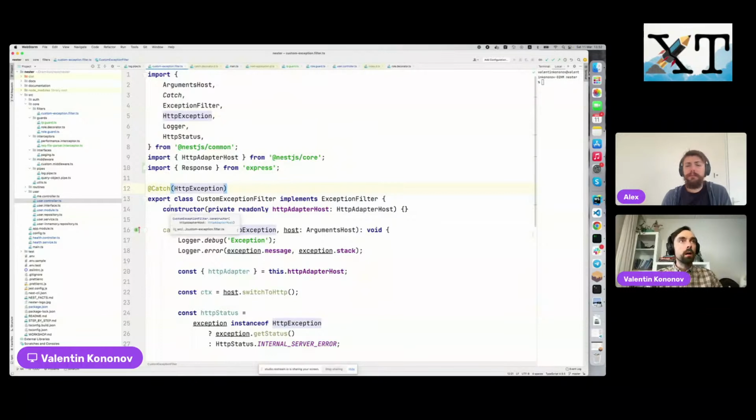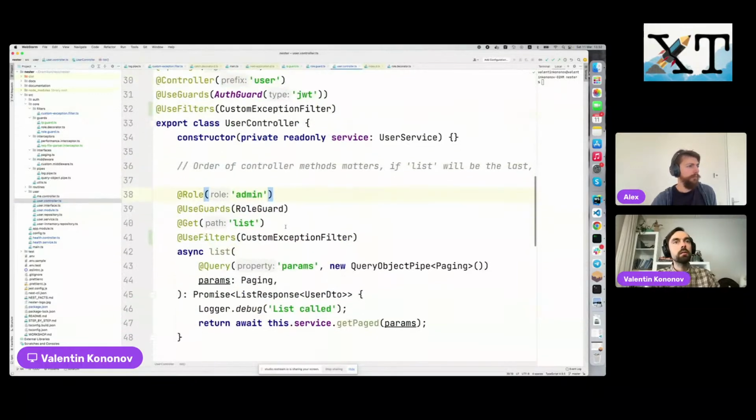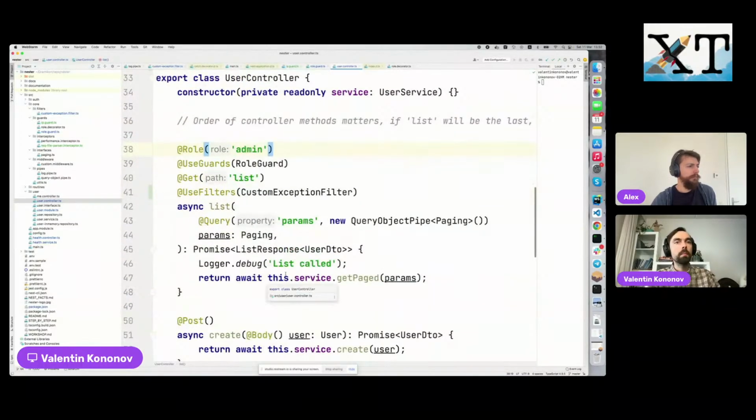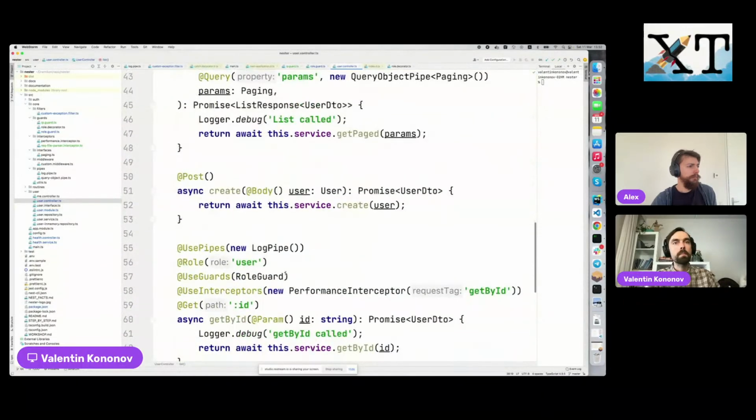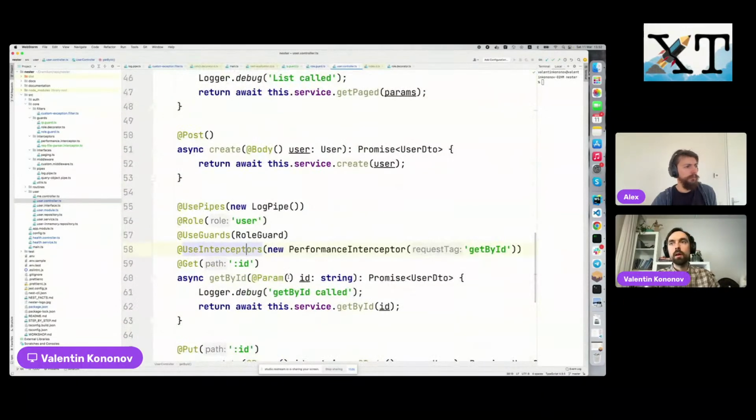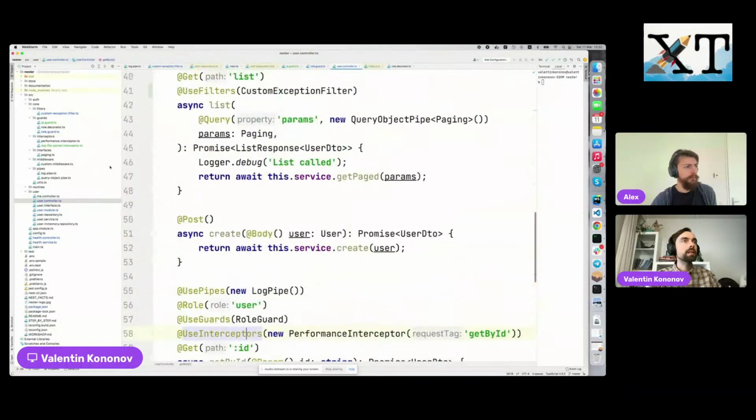Okay. That was exception filters. And let's take a look at the pipe. I have one example for that. Okay, let's take a look at the pipe.